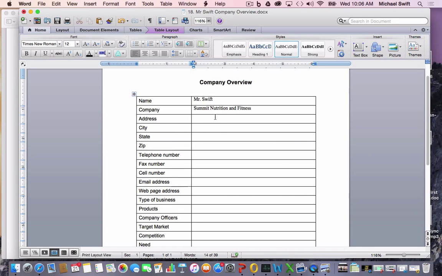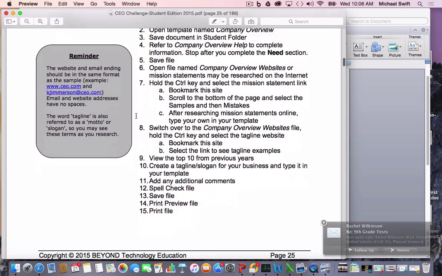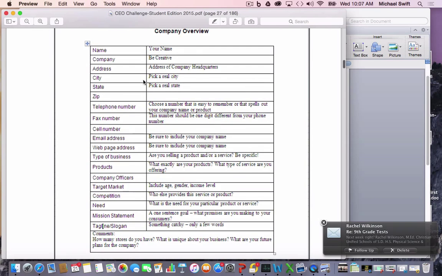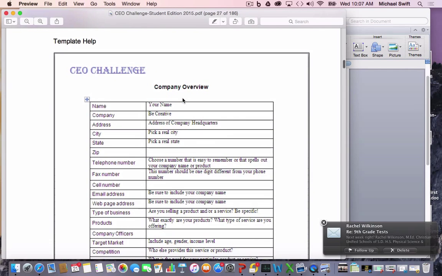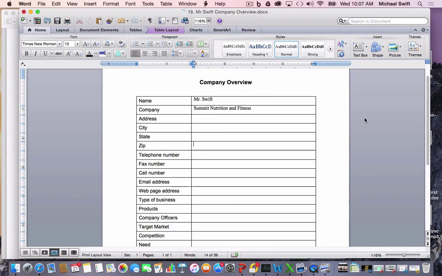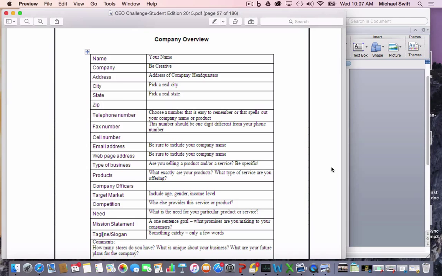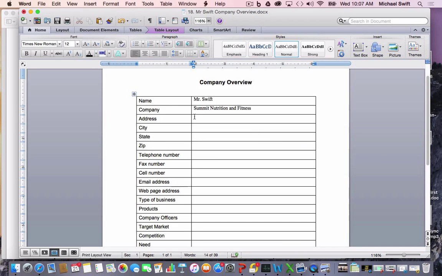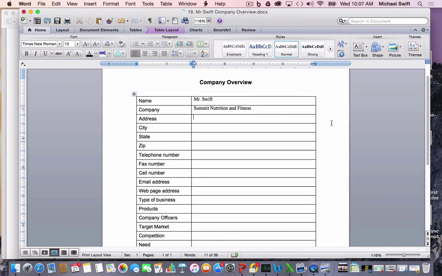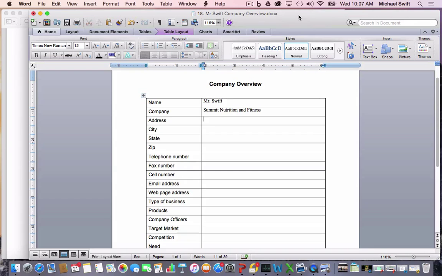Now, for the next part, I want you to use your student workbook, and you are going to go to the company overview template help. It kind of walks you through step by step of what needs to be in each section. That way it's easy to just click back and forth and make sure you're putting the right stuff. Now you do need to come up with a physical address. Even if your company is going to be partially online, you still need to have an address.